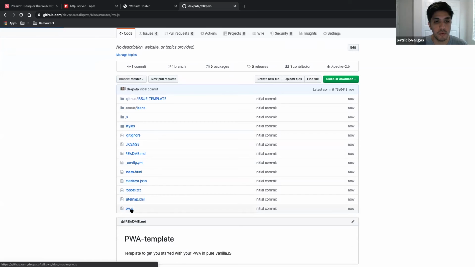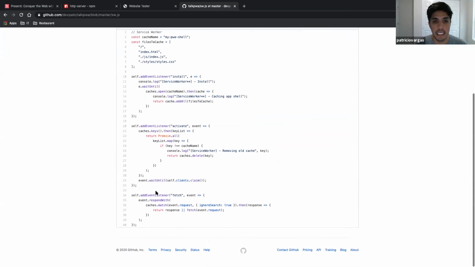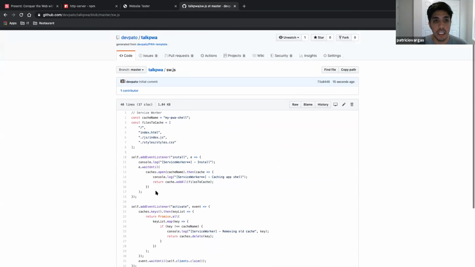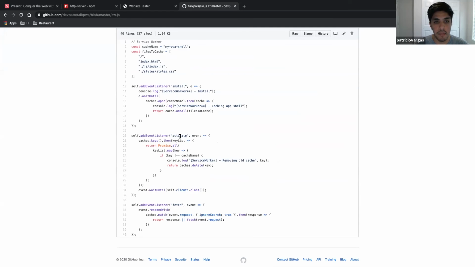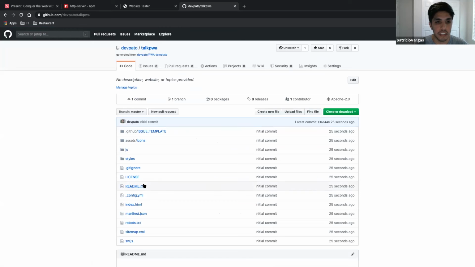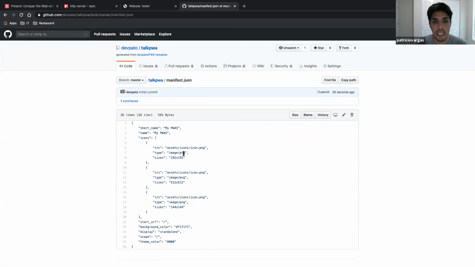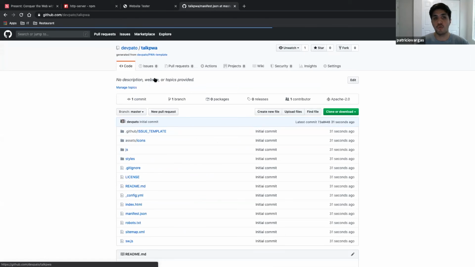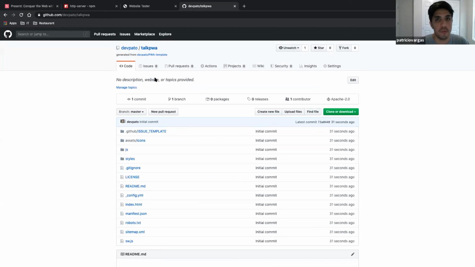If we go to the service worker, it has the basic things that you need. I added, like I mentioned, the install and the activate and the fetch, but you don't need that. And you can see I already have the manifest. It's already done for you. All you have to do is tweak them for you to start working with PWAs.